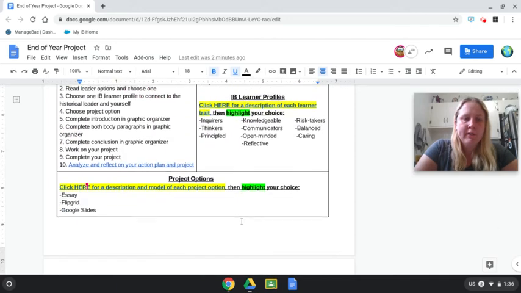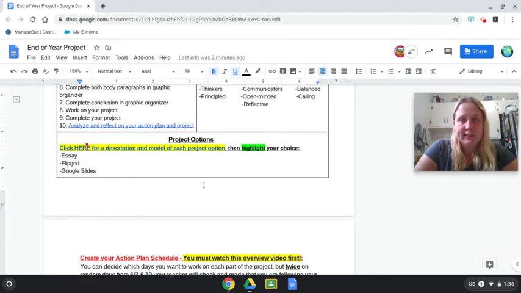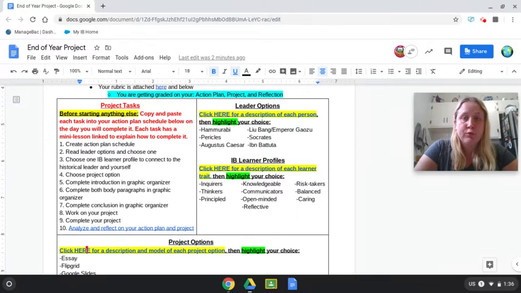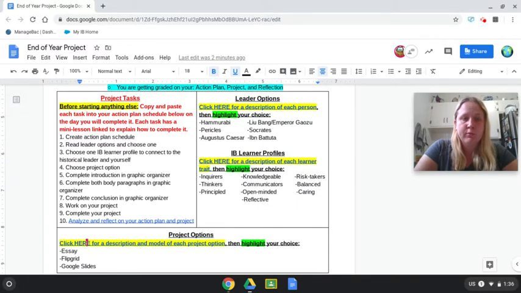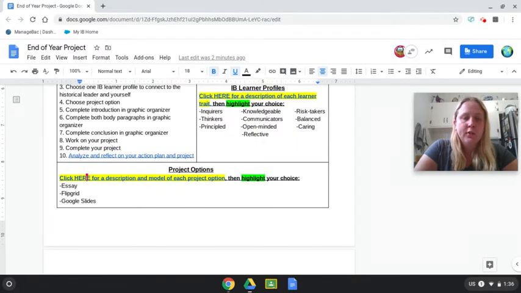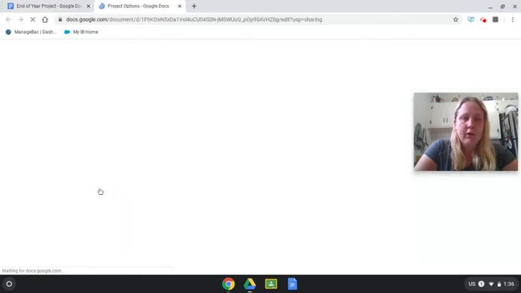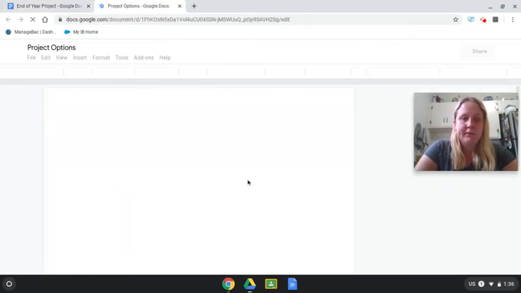Okay, guys, we're going to talk about your different project options now. At this point, you should have already chosen your leader and chosen your IB learner profile that you're going to connect to. So now we're on to this box, our project options. You have 3 options for this project, and we're going to click here for our descriptions and models.